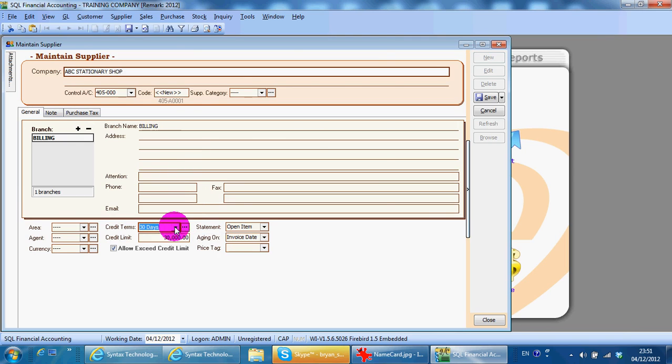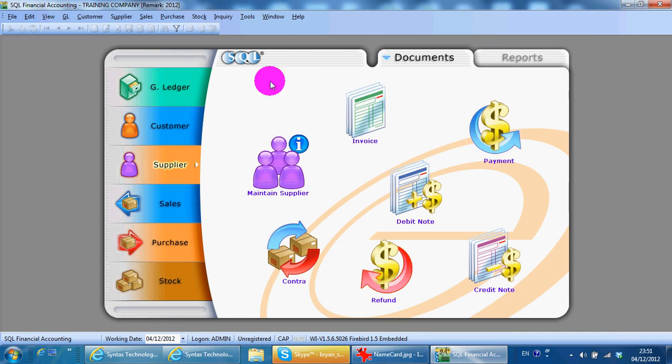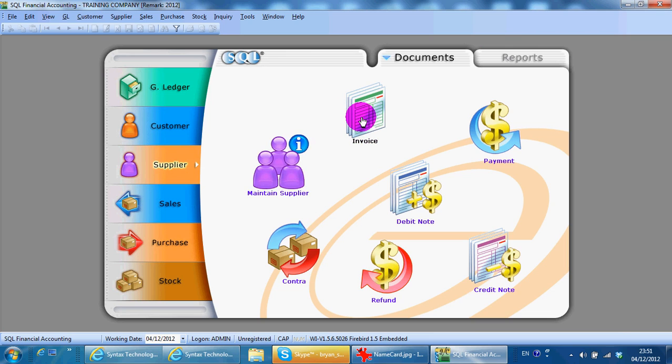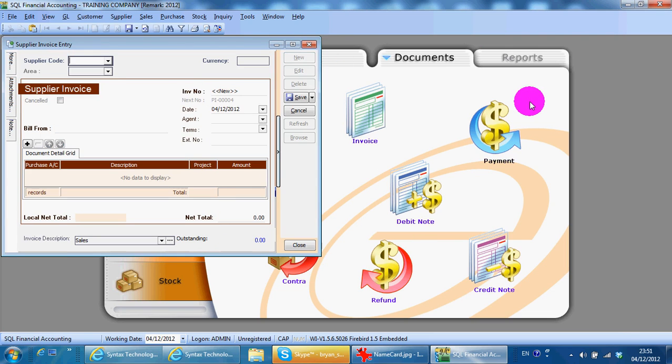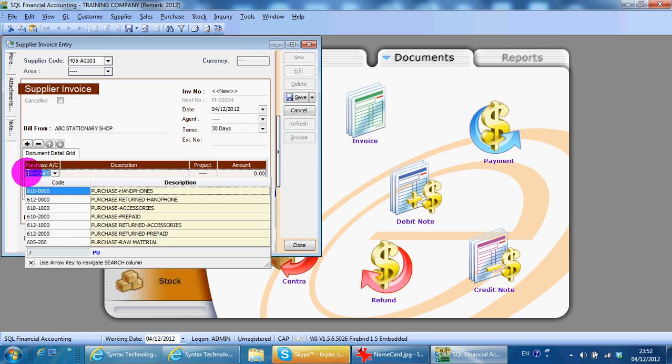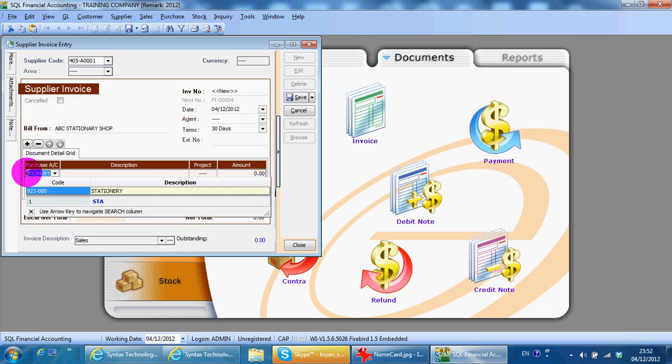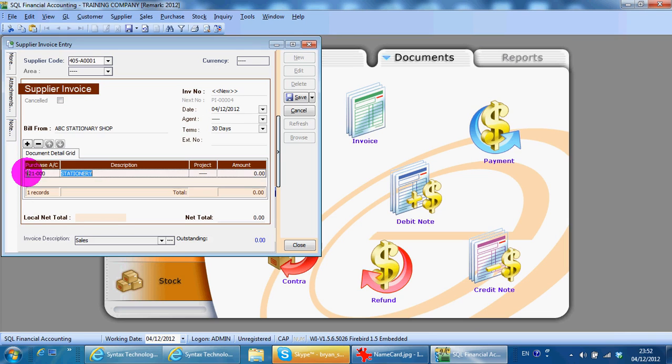Save it. So instead of going to GL cash entry, you go to supplier invoice, new. So we select the supplier, ABC stationery shop. Then here, normally you select the purchase account, but this time we select the expenses account, for example, stationery. Okay, so this is an expenses account. Then you can make payment later.